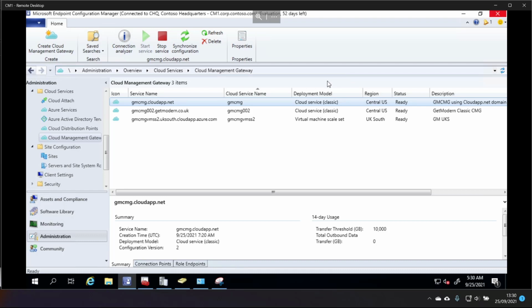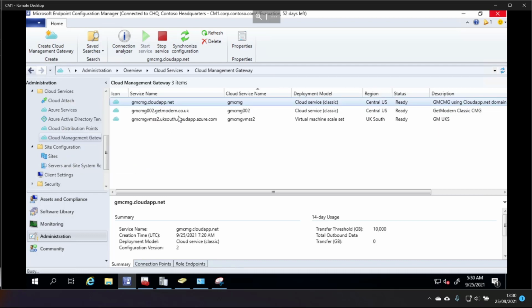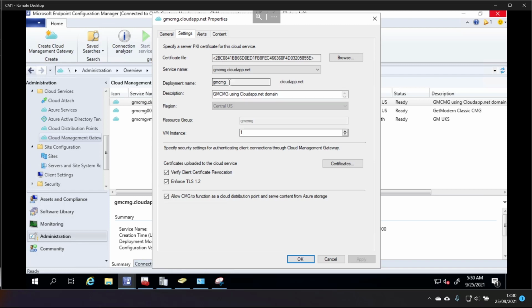So I just want to quickly show you the config. It's using CloudApp.net as the service name, as I mentioned. So I'll quickly go into this. And so you can see it's using the Azure Public Cloud, and it's using this CloudApp.net name here, and that's the service name as well. So the deployment name will be CloudApp.net, which is fine, and then GMCMG CloudApp.net just there. So that's pretty much it.